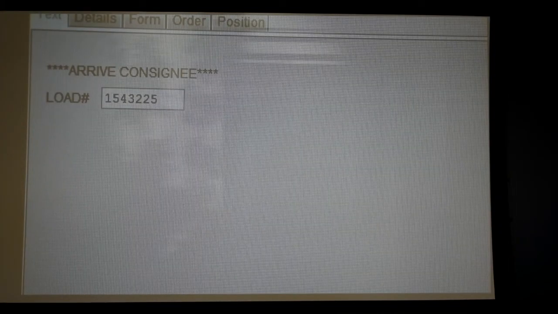Okay, this is the arrive at consignee macro, pretty simple. Just put your load number there in the load number space and hit send. It'll show you on site at the consignee.